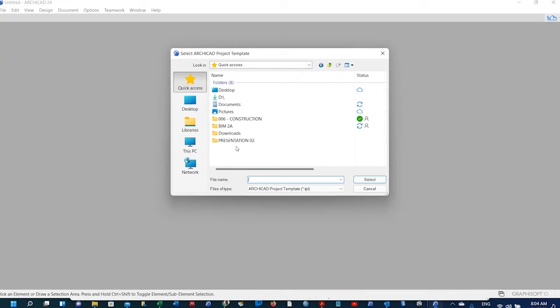Number two, use the various cloud services. We have various cloud tools. One is OneDrive. We have Dropbox. We have Google Drive. The beauty is that if you're using Windows 10 or Windows 11, OneDrive is embedded into your computer.